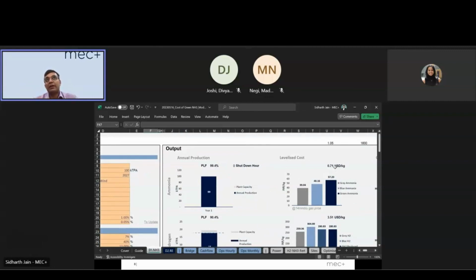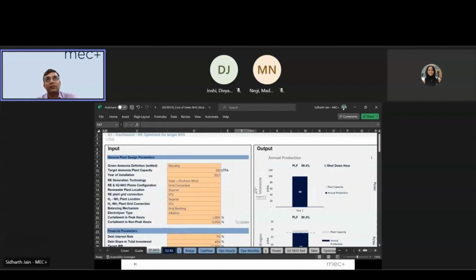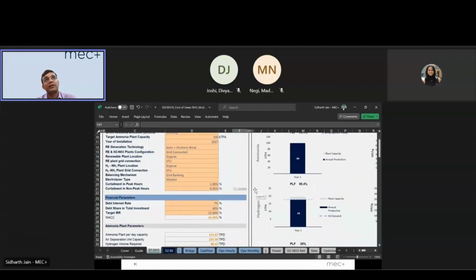So there is always a trade-off as to whether I want to run the plant to the full capacity or the cost to be minimized. If the user wants to change the configuration and see in what ways the plant can run, then the cost can be calculated here.